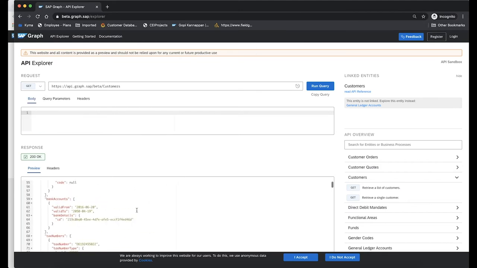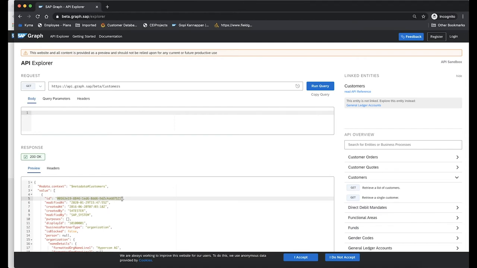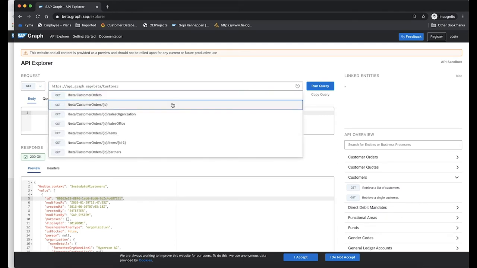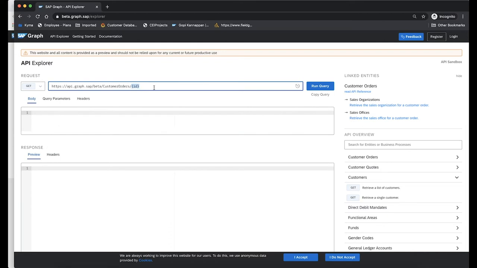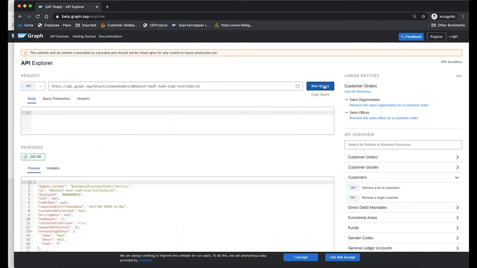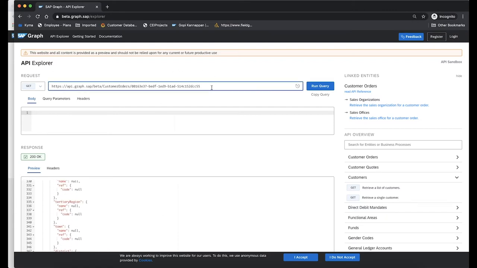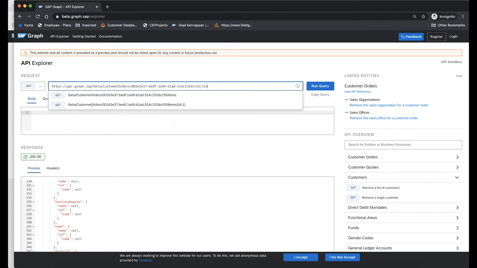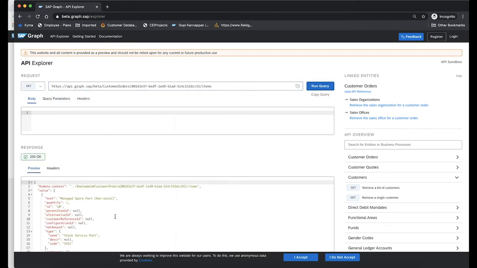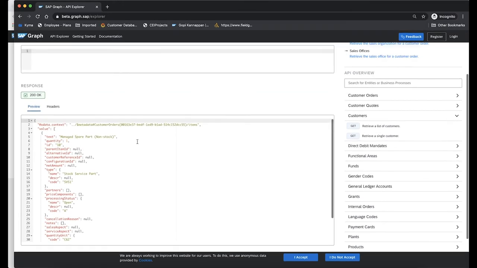So let's pick one ID and then try to filter and see the customer order. So let's go from the customers to customer order. I chose an ID, so let me put the ID in here. Now I'm running the query. So now what I did is look up a customer and look up the customer orders. And I see that there are multiple orders here. So let me go into what are the items that are available within the order. I'm running the query. So I see that there is one item that is part of this order.